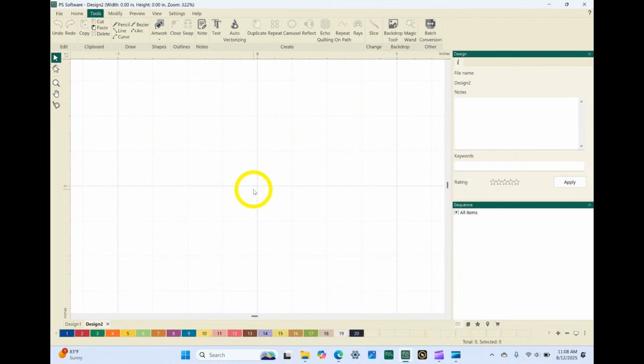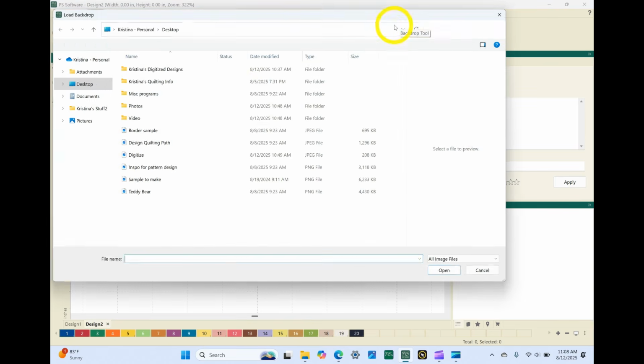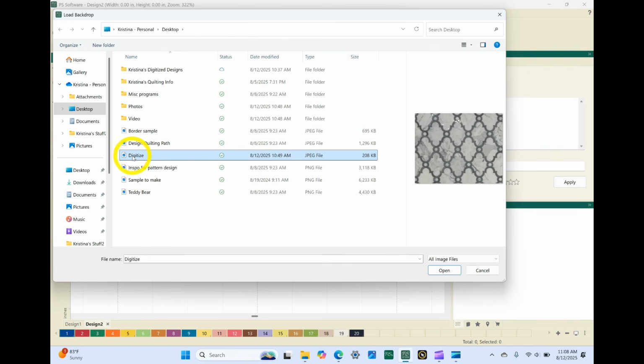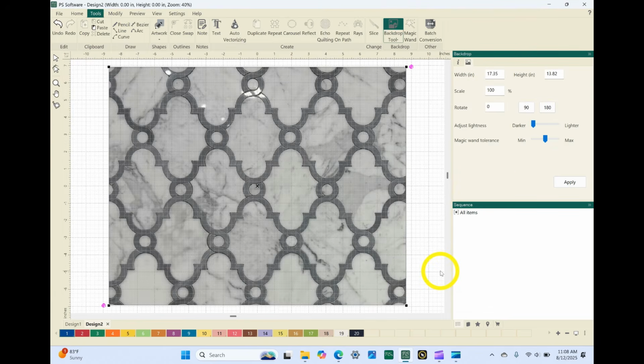So I'm here in Pro Stitcher Designer and I want to create a design from a picture. So I'm going to go up to my Tools tab here and then click on Backdrop. And you might have to hit select if you get a little drop down. But then you're going to look on your computer and find the picture. You're going to have to determine where you have it saved at. I've got mine on my desktop and it's titled Digitized. So I'm going to open up that backdrop.